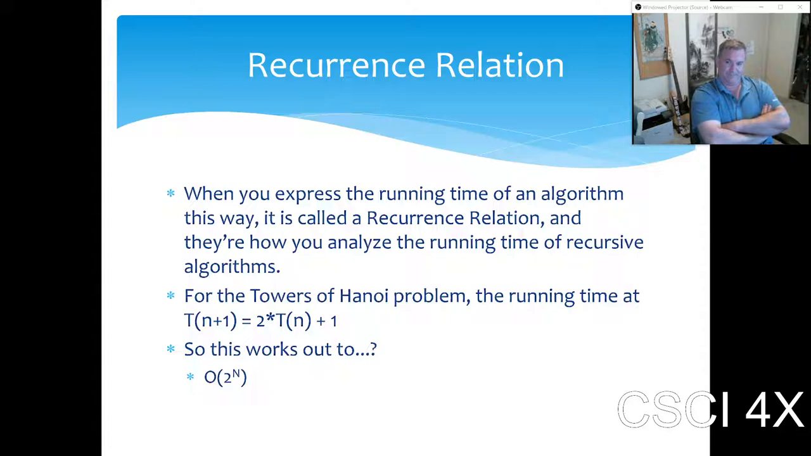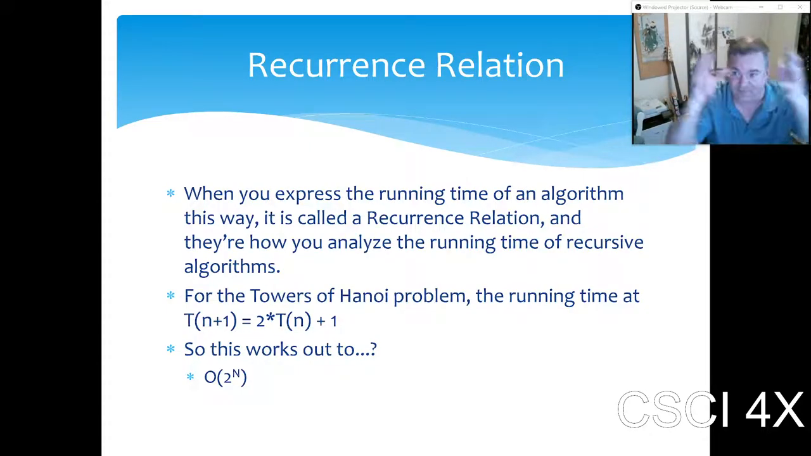The running time of Towers of Hanoi can be expressed in something called a recurrence relation. T is a function giving you the running time. The running time of Towers of Hanoi for problem size n plus 1 is twice the work of size n, because you have the one extra disk you have to move. So this works out to big O, 2 to the n power. Do you understand what I mean by the recurrence relationship? If you've got 10 disks, the running time is twice the running time of 9 disks, because you have to move the 9 disks to a pole, and the plus 1 is for moving the 10th disk to the third pole, and then you have to move the 9 disks again. So you move the 9 disks twice.